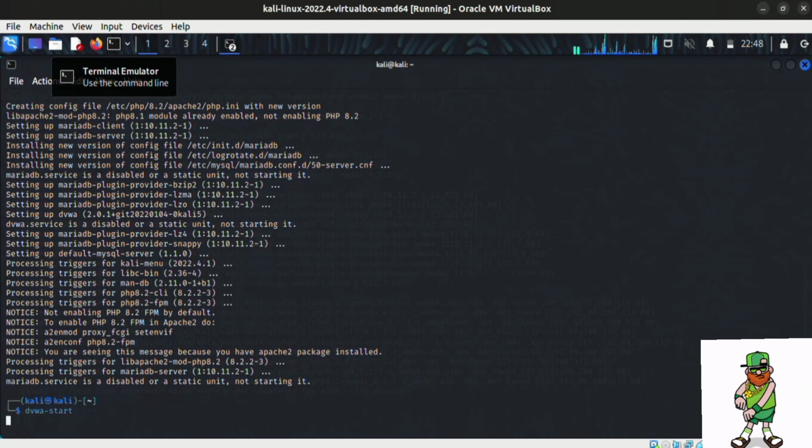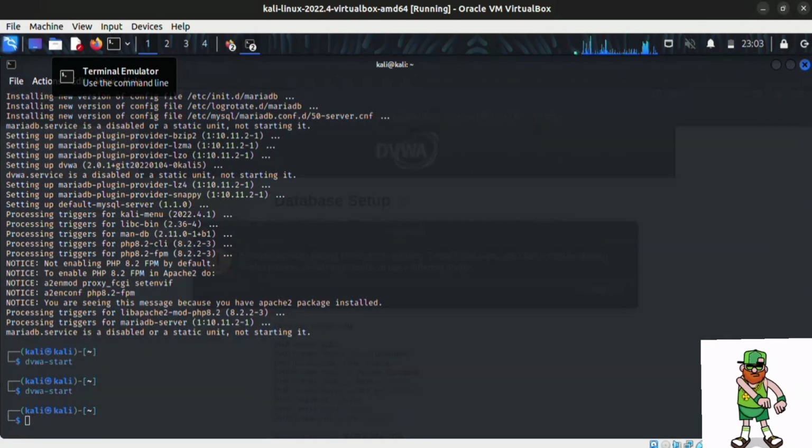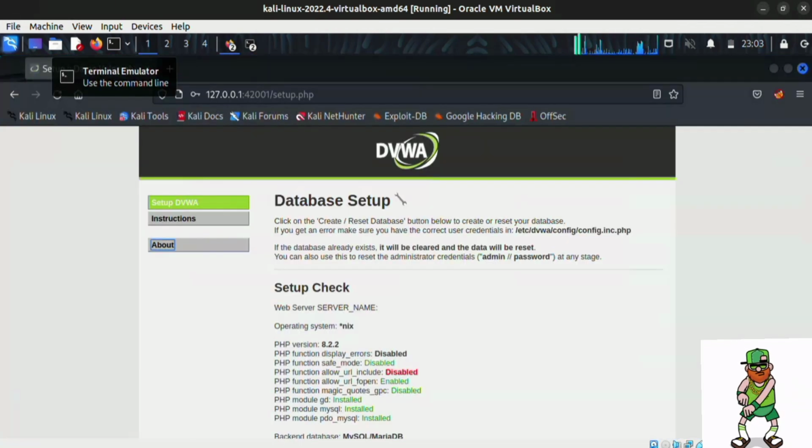This literally works. So take your Kali Linux in your VirtualBox and install DVWA into your Kali Linux itself.